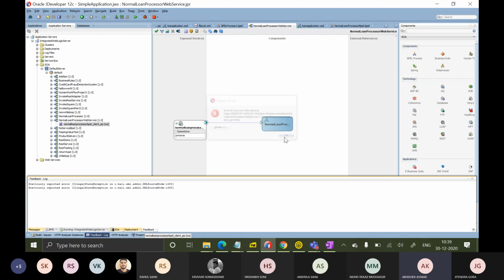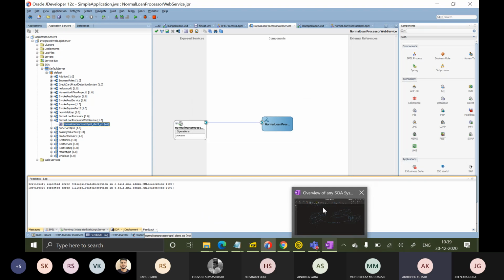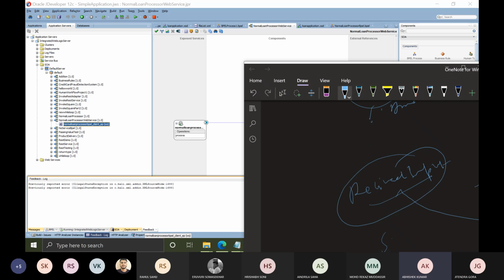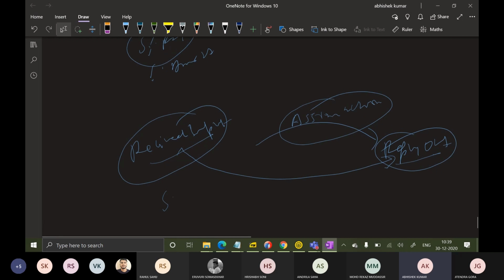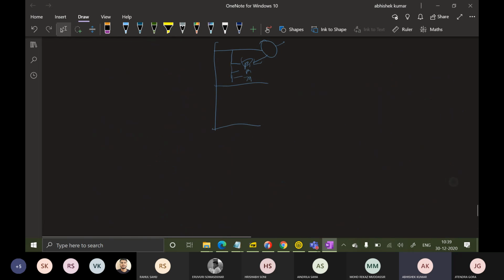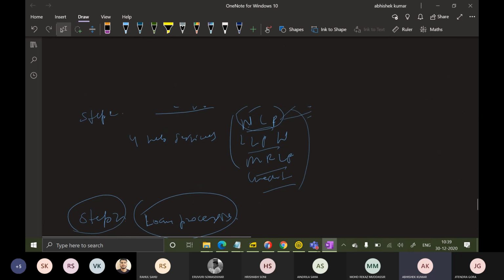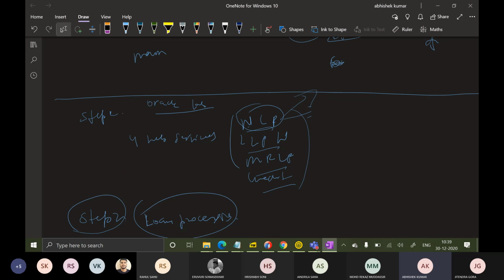Guys, do one thing. Please create another web service. In a similar way, you can create that another web service. It is the normal loan processor. Create manager reviewed loan processor. Do it fast.